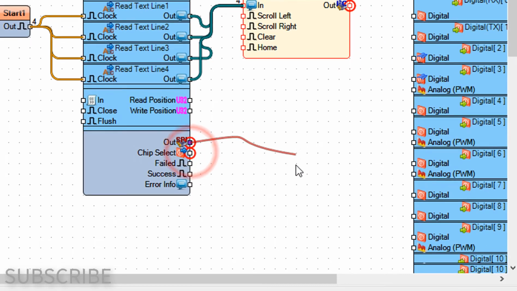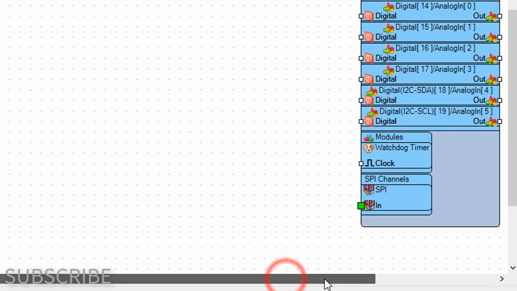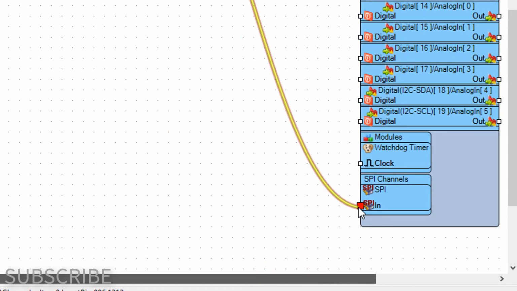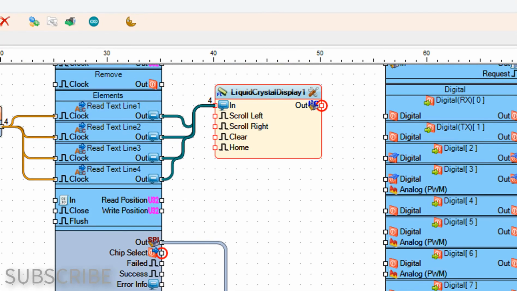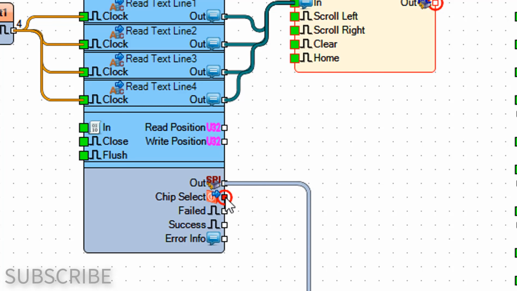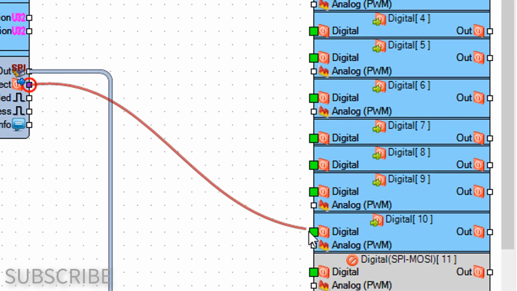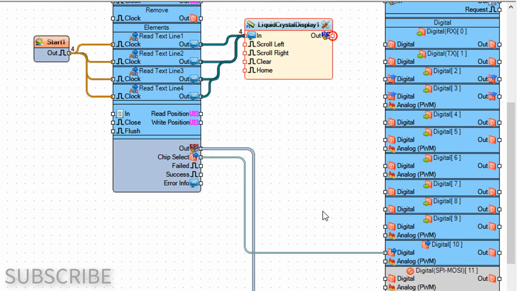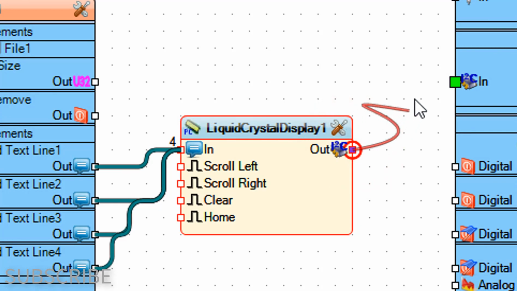Connect SD card 1 pin out SPI to Arduino pin SPI in. Connect SD card 1 pin chip select to Arduino digital pin 10. Connect Liquid Crystal Display 1 pin I2C out to Arduino pin I2C in.